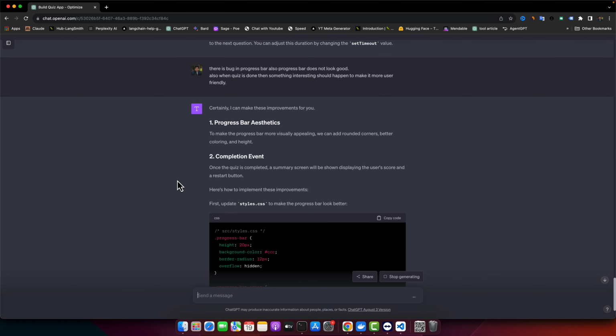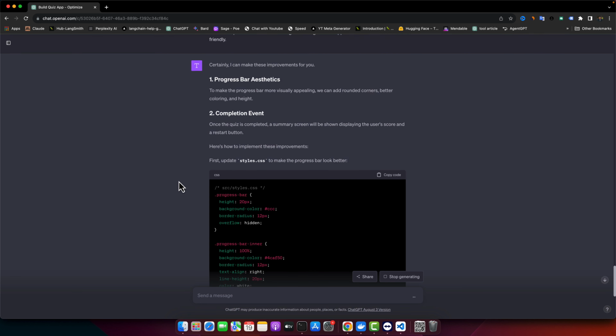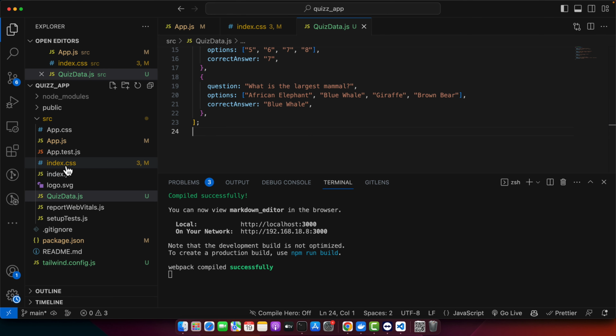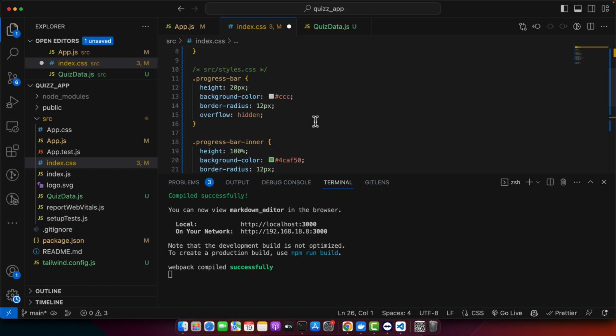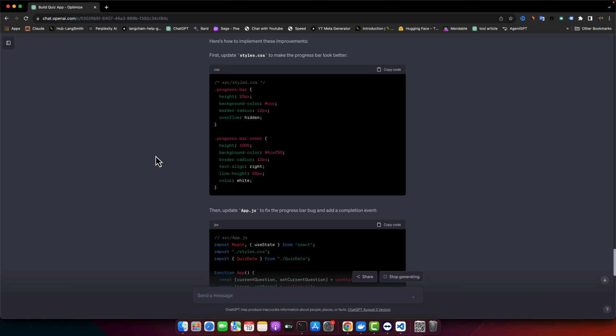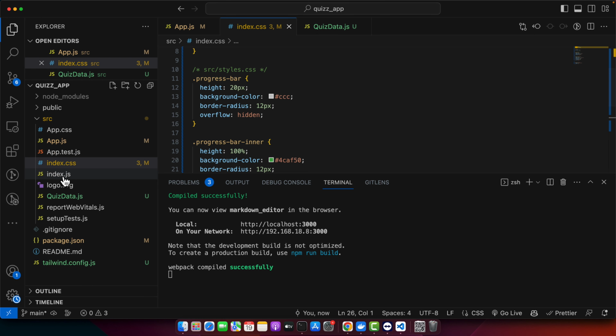So to make the progress bar more visually appealing, we can add rounded corners, better coloring and height, and a completion event. Once the quiz is completed, a summary screen would be shown displaying the user's score and a restart button. So let's copy paste this code in the styles file. Okay, still the progress bar does not look good. Let me update the app.js file.